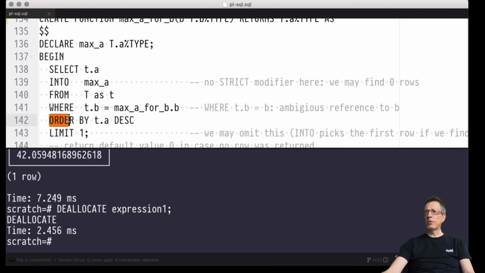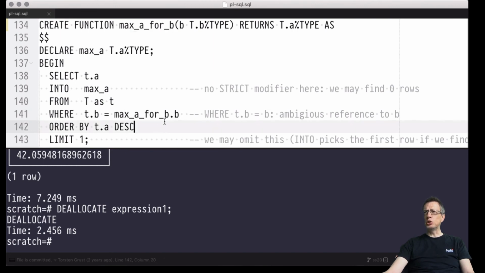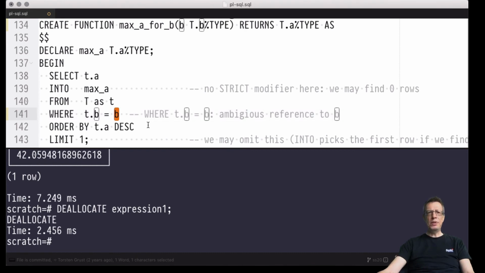It will order the result of the T rows that of course match the supplied B value. It will order them by ascending A values, by descending A values, and then pick the first, so the largest one. And this is exactly the value that will be returned here at this particular point. What you can see here is this particular syntax that I'm using to disambiguate the reference to value B. Just writing B here would be ambiguous. It could refer to the B column value of table T. It could also refer to the B argument of our UDF.